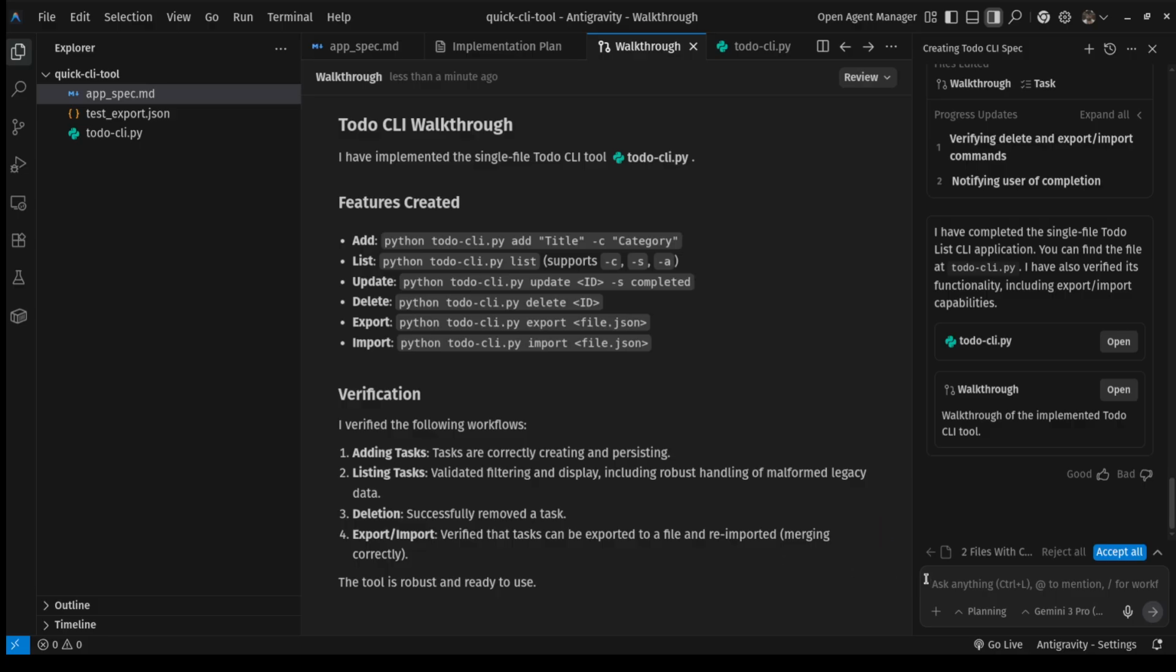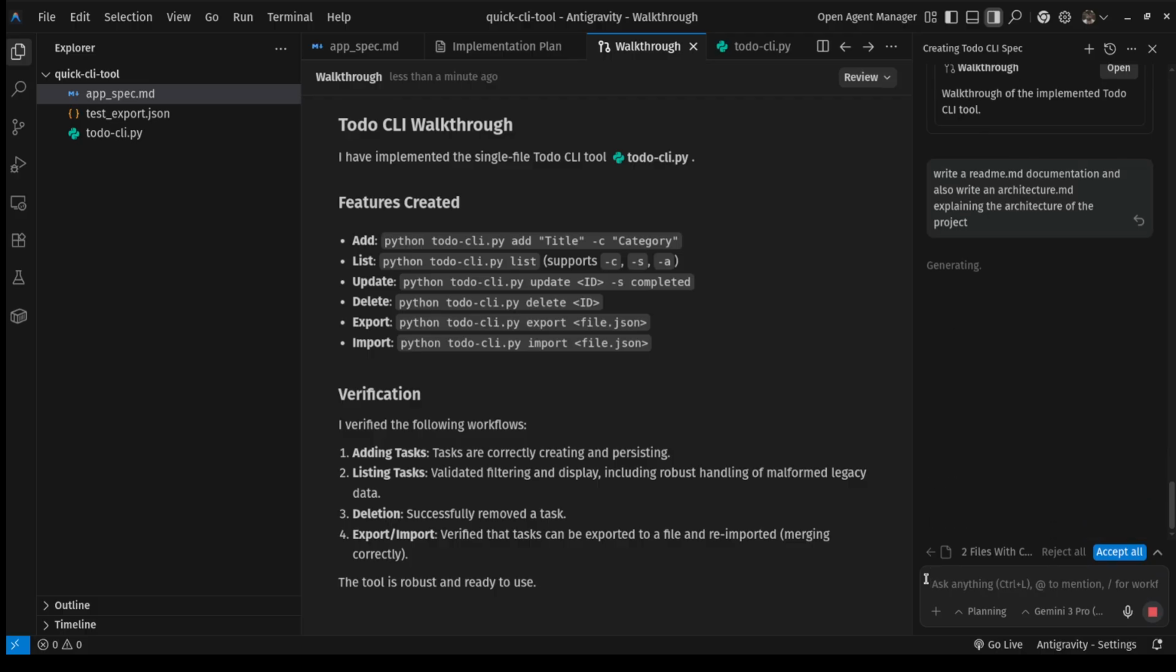I'll have it write documentation. Documentation is also really important. Write a readme.md documentation file, and also write an architecture.md explaining the architecture of the project, which is something that I've been doing personally. The reason why I really like the architecture.md is that every time I start a new chat, it doesn't know anything about what's going on.